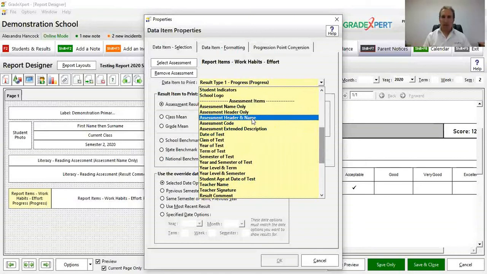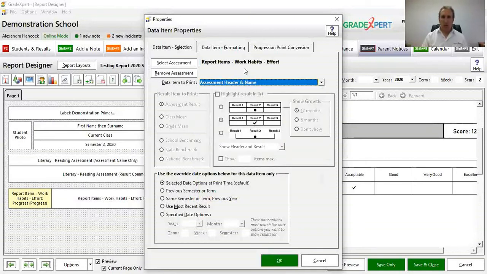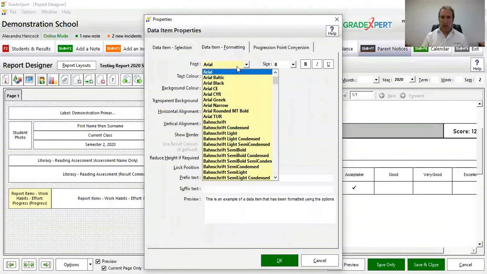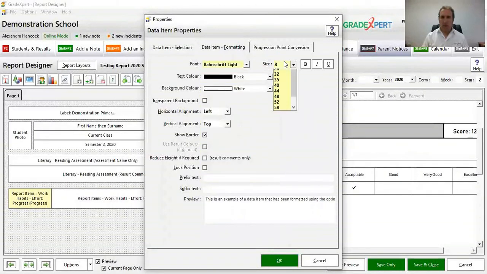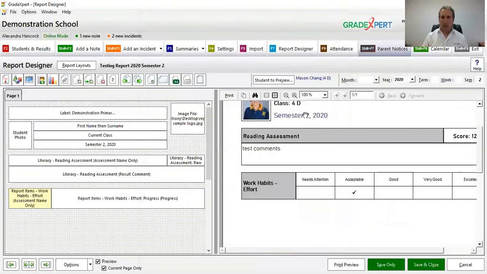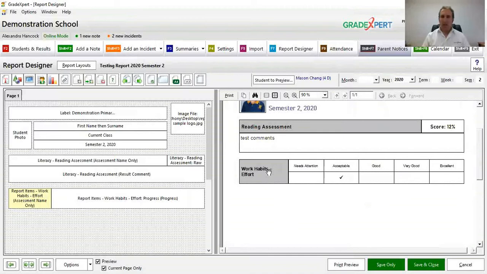In fact, I might even use the header as well, which will include the words work habits. Sorry, it'll actually include the words report items. So I might just go back to the name only. Let's now change the font to our Sanskrit font. Let's make that, say, 11-point bold. And let's vertically align it to the center of the box. Actually, I'm going to make the background gray again, or silver. So now you can see that this particular section on the report relates to the student's effort.